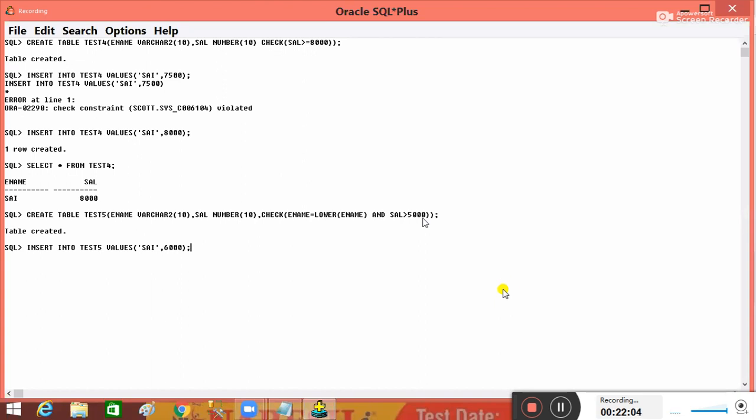No, not satisfied. So which one is not satisfied? The first condition is not satisfied, but the second condition is satisfied, because in the first condition I'm asking for lowercase characters, but here I'm passing an uppercase character. The second condition, salary greater than 5,000, so 6,000 is satisfied. So first condition false, second condition true. Then false and true, what happened guys? False only. So that's why it is not allowed. It showed check constraint is violated.